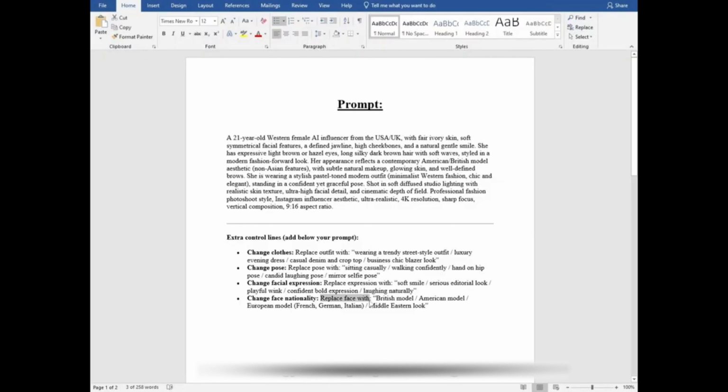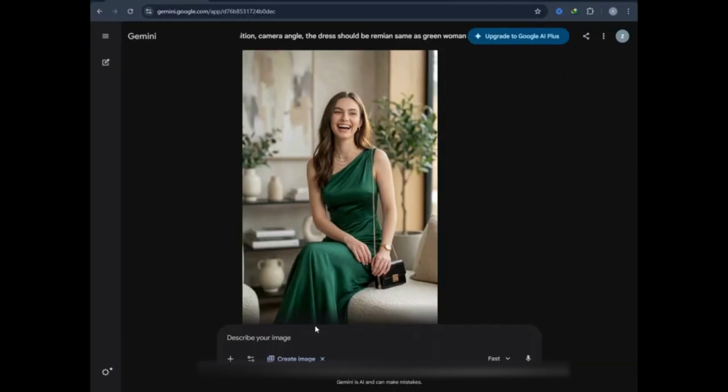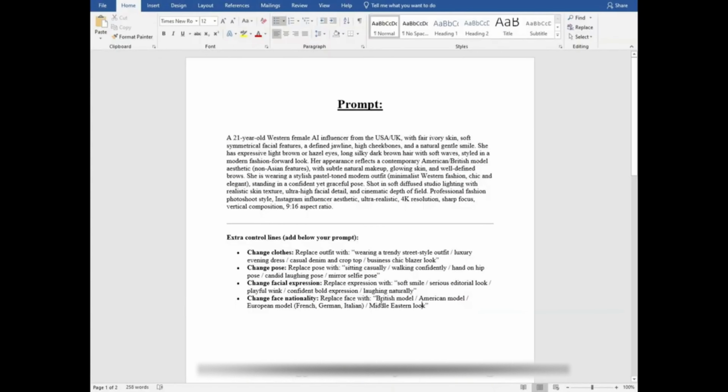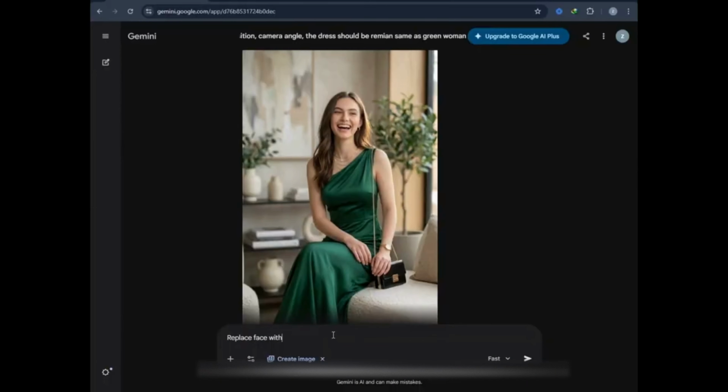Copy the first part of the prompt and paste it into Gemini. Then copy the nationality lines and replace them with the look you want. For example, I'm choosing Middle Eastern appearance. Paste it into Gemini and generate the image.